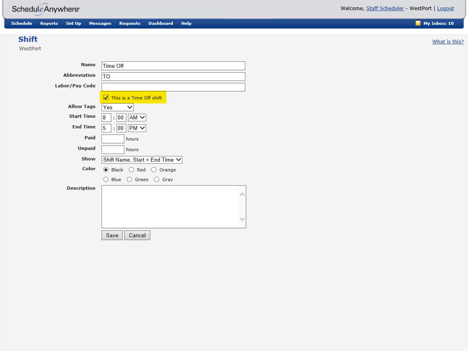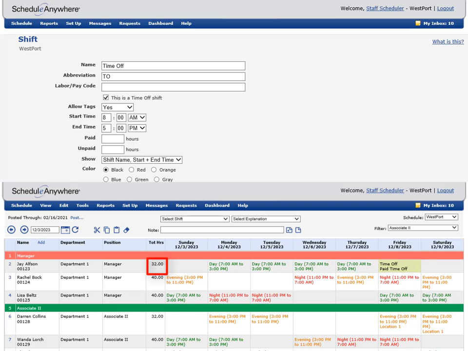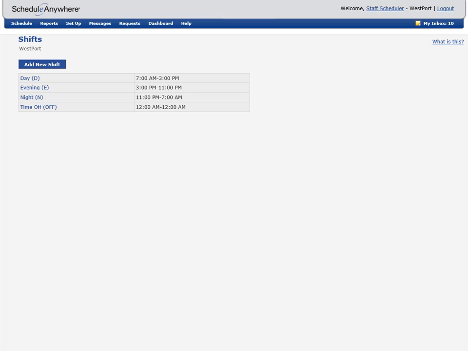When you assign a time off shift, Schedule Anywhere blocks this period of time as off and will not allow the employee to be scheduled. Hours for time off shifts are not included in the total scheduled hours calculation. Since shifts are schedule specific, you only need to set up the shifts that will be assigned on each schedule.